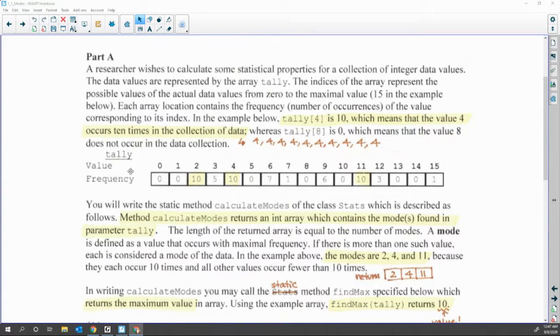If you look at here, the Tully is an integer type array, which has an index number between 0 through 15, and each value will also be an integer. Actually, the index number means the values in the data set. So a data set can have a value 0, 1, 2, 3, 4, 5, up to 15. Then the Tully's values 0, 10, 5 mean frequency. How many times does that data occur in the data set?